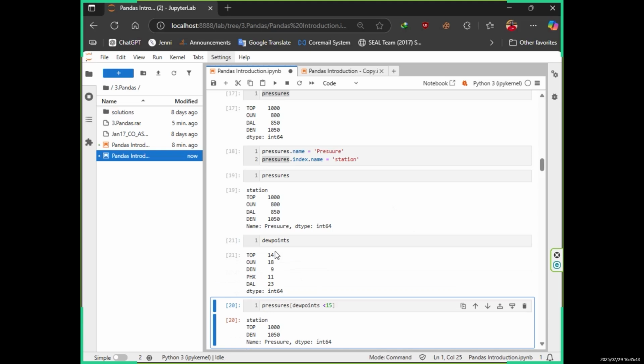So now I am saying dew point which is less than 50. Less than 15, we have this station and then this station. So I need to view the pressure values corresponding to those two stations. I should get TOP, the value of TOP is 1000, and the value of DEN is 1050. This is how you can develop these things when you are filtering or extracting your data for your needs. This is a basic example, but in your case it will be different.